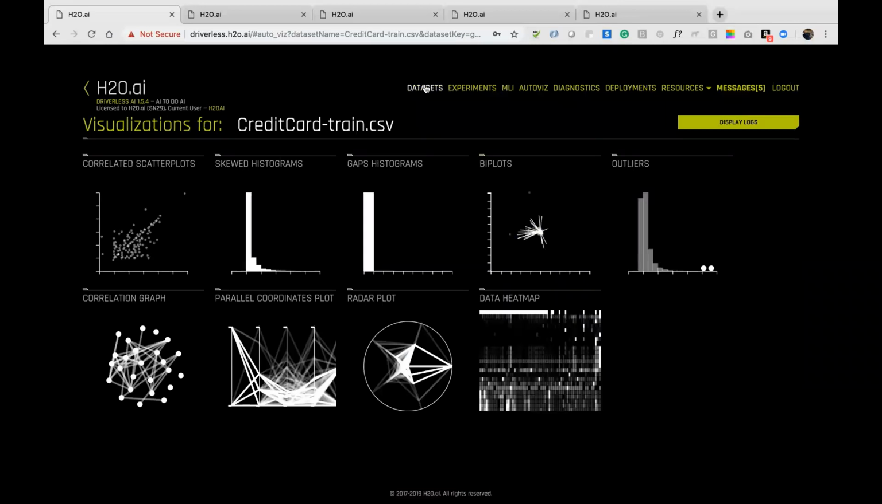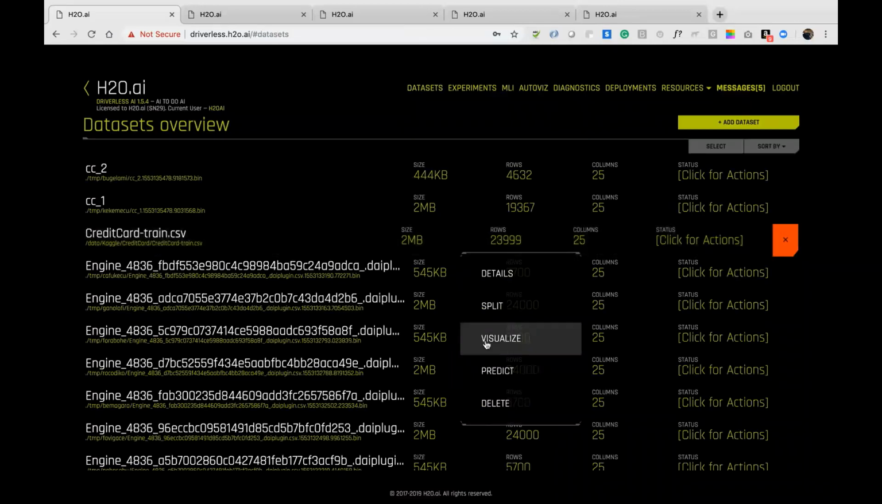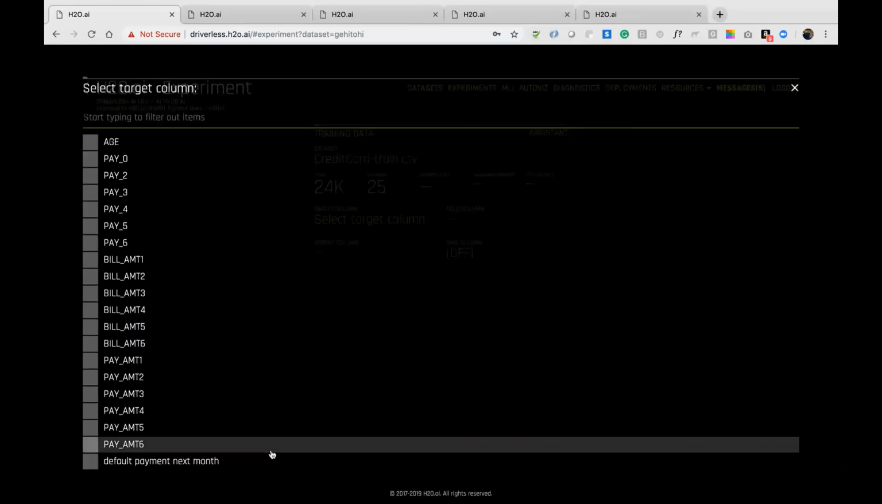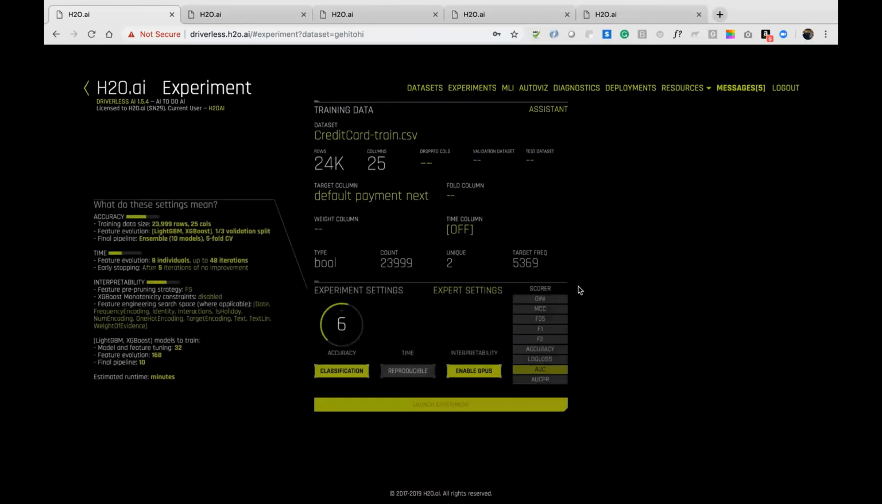Once I'm done visualizing a dataset, I can create an experiment by simply clicking predict. We will need a train dataset and optionally a test dataset for our data. We'll be using a target of default payment next month, trying to determine if a customer is going to default on their payment the following month based on their payment history. With the train data and target set, you will be presented with three knobs dictating how you prioritize accuracy, time, and interpretability. Changes to the dials will be reflected in the panel on the left-hand side.